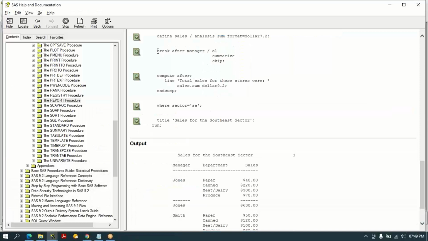So there is another statement called the break statement. So what exactly this break statement will tell you is that within the column name, suppose let's take this, let's say department. Each department wise, I want to see the totals, or each sector wise, each manager wise, I want to see the totals, individual totals, like subcategory subtotals of each individual value. To get that, you have to use a break statement.